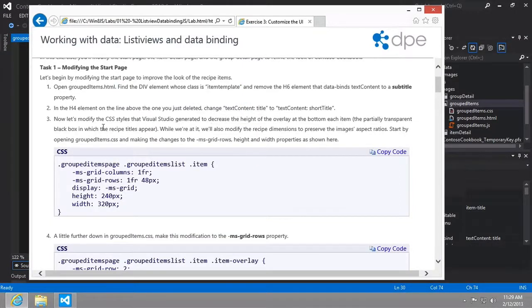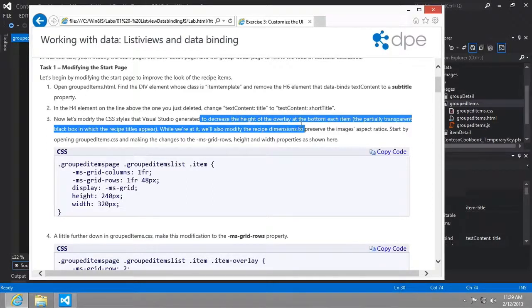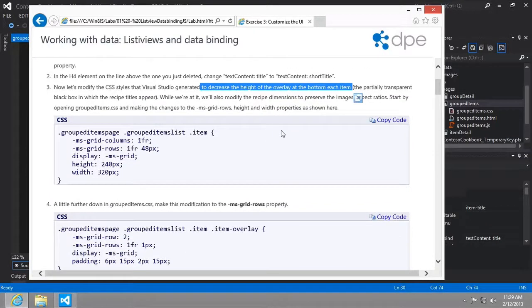Okay, and then step number 3, let's now modify the CSS styles to decrease the height of the overlay at the bottom of each item. While we're at it, we'll also modify the recipe dimensions to preserve the image aspect ratios. All right, so here we go. In grouped items.css, we're going to look for this combination of classes: grouped items page, grouped items list.item.